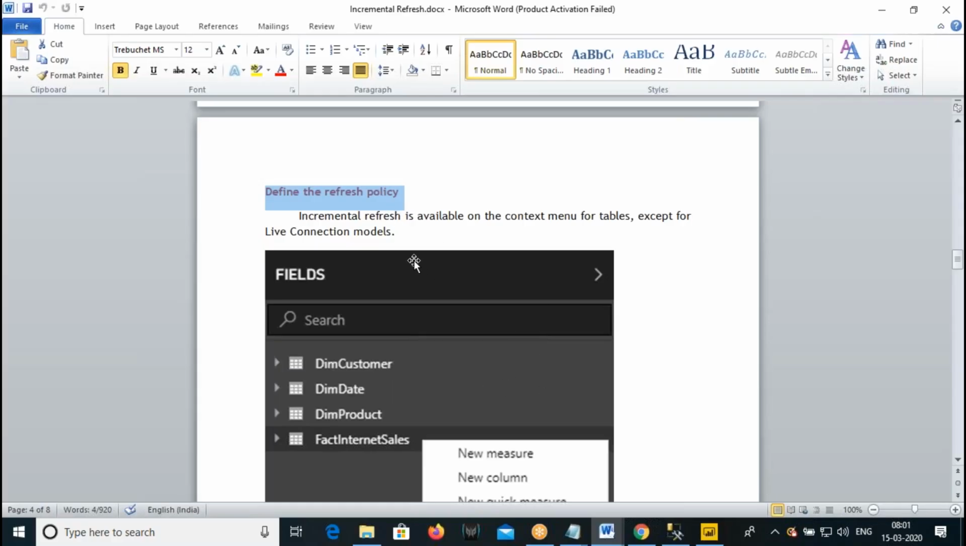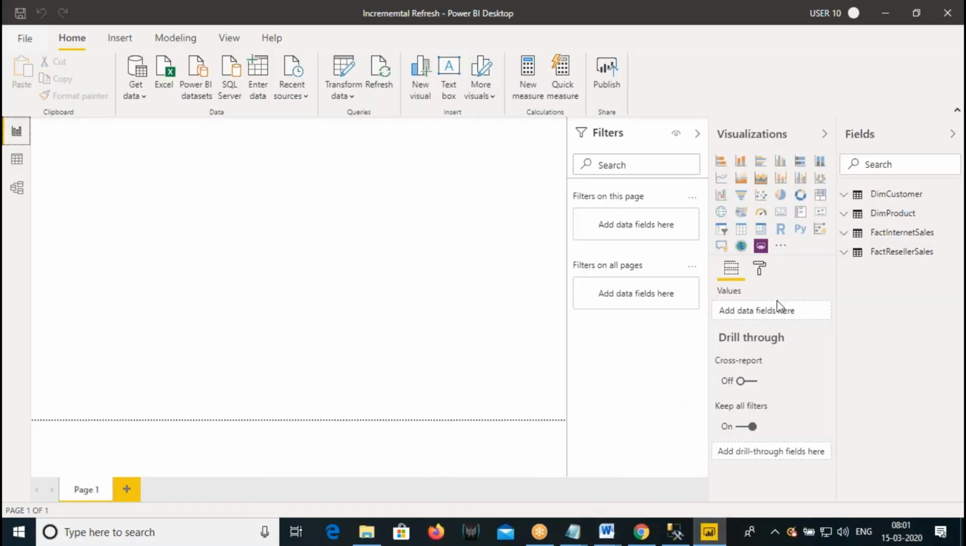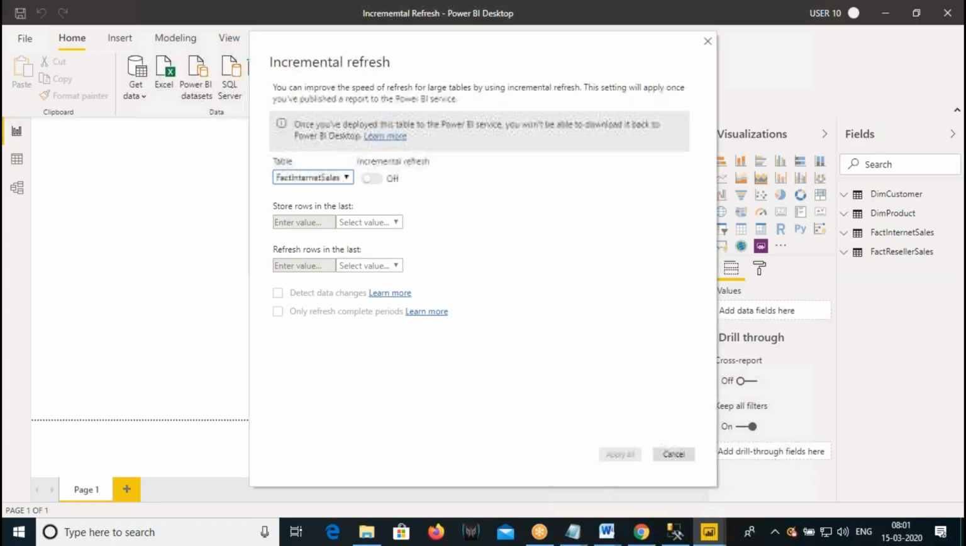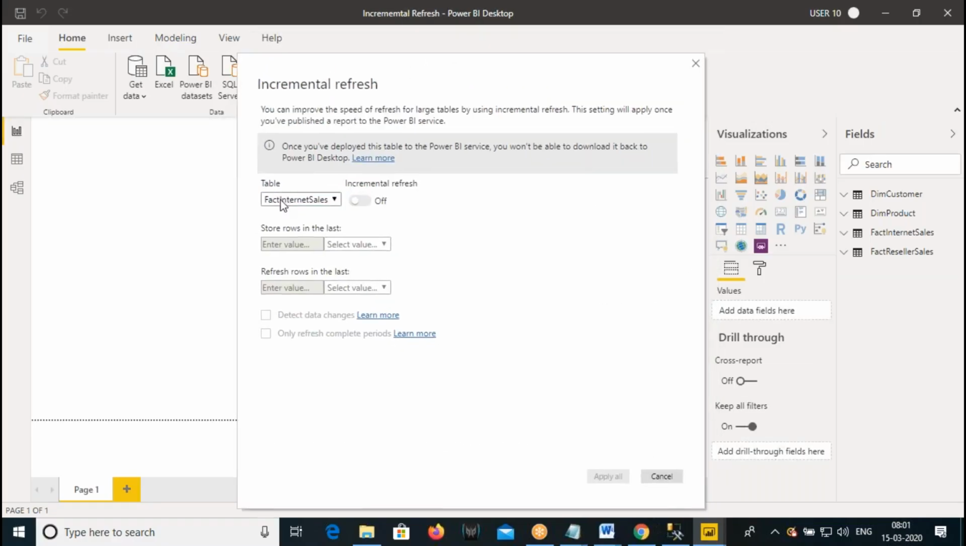So how can you define that? Go to the table on which you need to perform the incremental refresh. On which table do I want to perform it here? Fact internet sales. Right click on it. When you right click, you will see an option called Incremental refresh. You need to define the incremental refresh policy here. If you see here, the incremental refresh option is off. When I click on it, am I able to turn it on? Yes, you are able to turn this on.